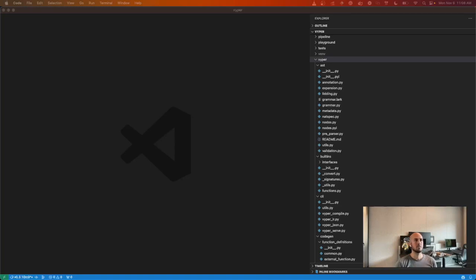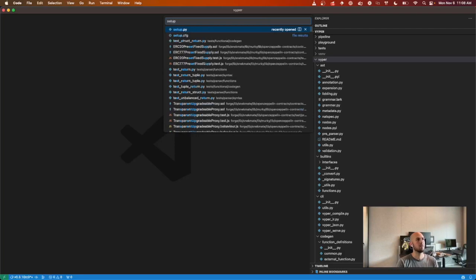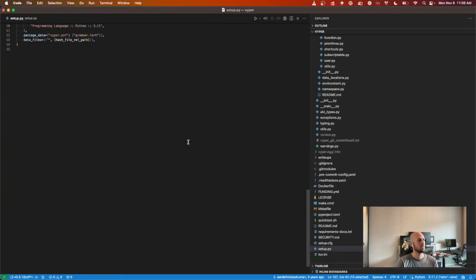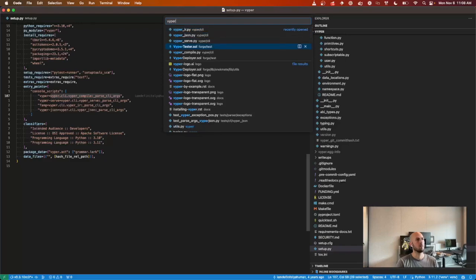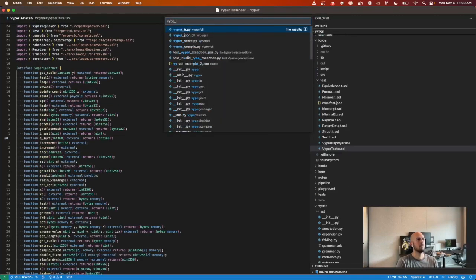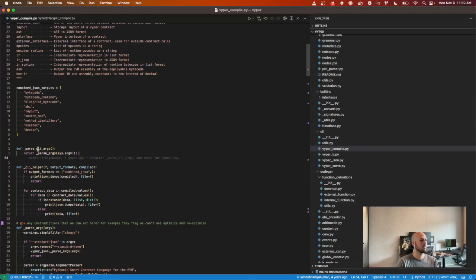So let's get started. If we look at the Vyper repo, we can see there's a file setup.py that's run when it's installed. And this is what holds the entry points. So when you're compiling using Vyper file name, it's calling to this place. So let's jump there. And so this is the argument that everything's getting passed to.